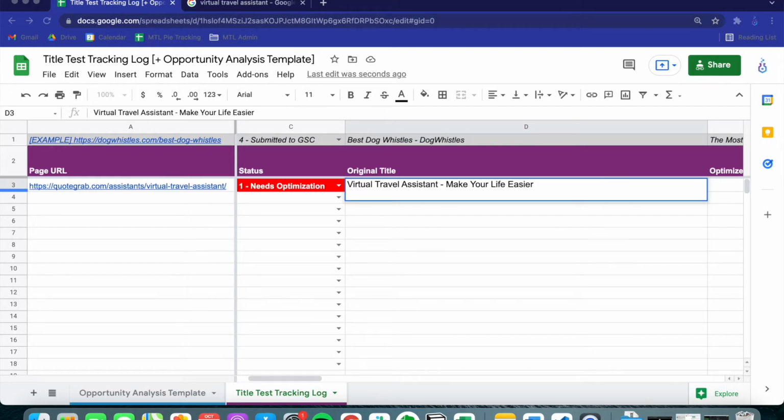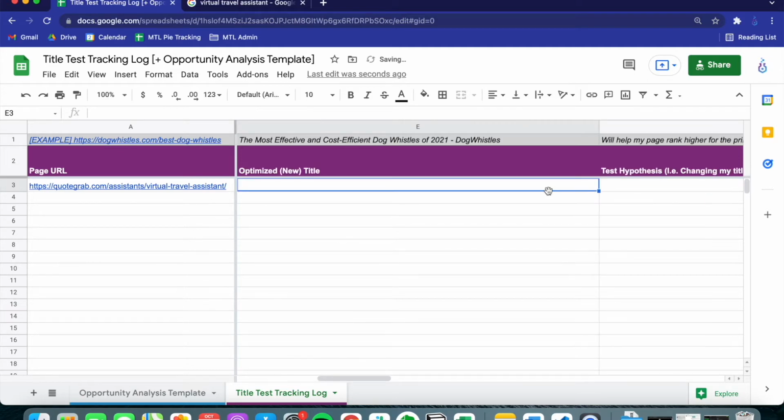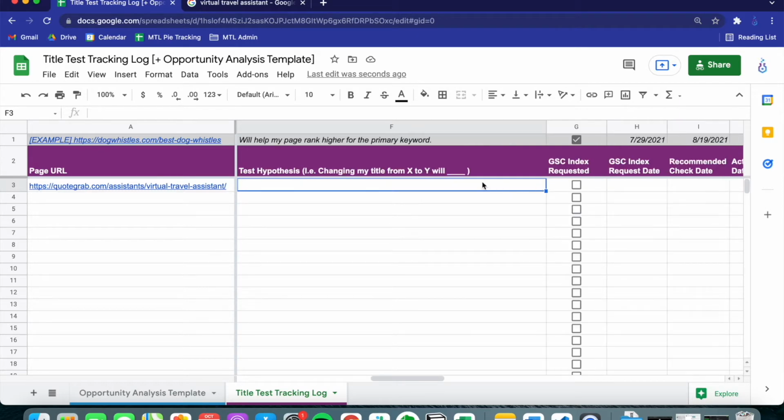Column E is where you'll write your new title optimization or test variant. For now, let's leave that portion blank, and we'll come back to revisit it in a moment. Column F is your hypothesis column. This is where we'll write down the test hypothesis that we came up with earlier. When building a test hypothesis, I always use the following formula. Changing my title from X to Y will create Z result.